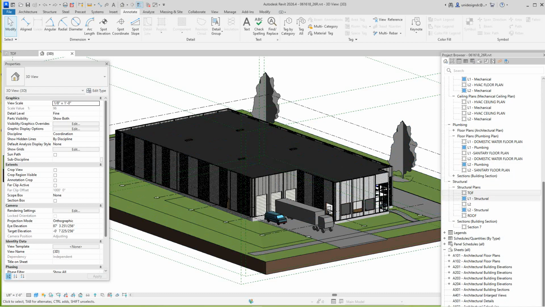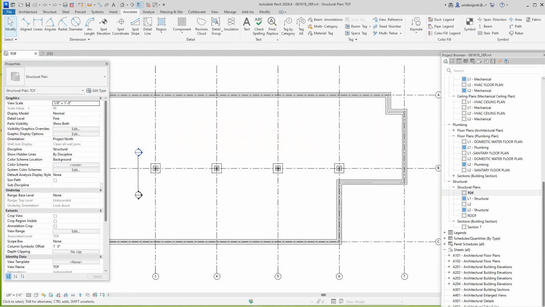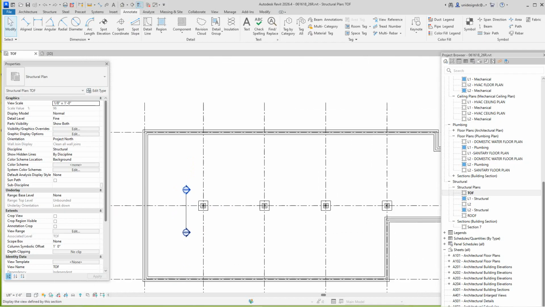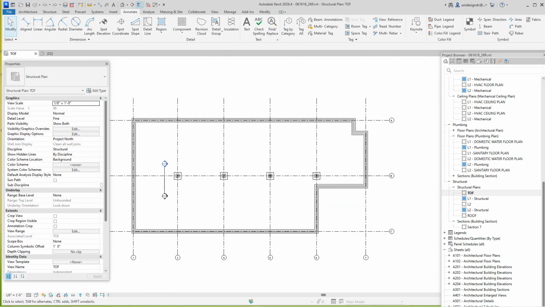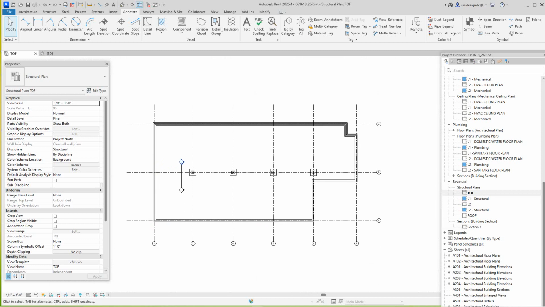So I'm going to go to our structural drawings here, and I'm going to open this top of footing drawing. So this is going to be our foundation plan. We started, but we're going to make this our foundation. So what I'm going to do is I'm going to duplicate this view.